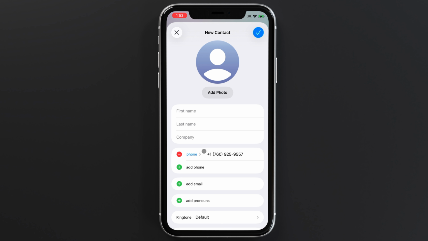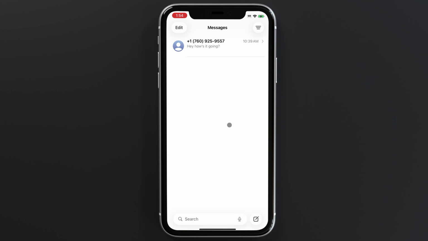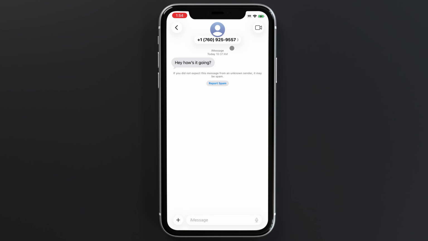If you're more of a text message user, we can do this in the Messages app as well. Pick a thread, tap their number, and choose Create a new contact. And that's contacts on your iPhone.